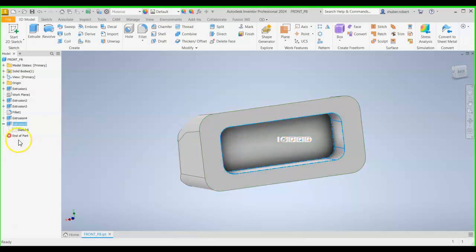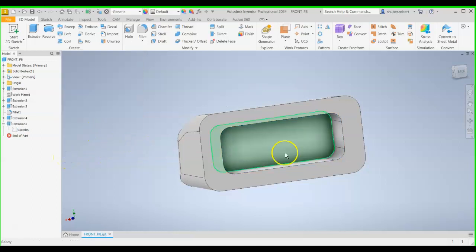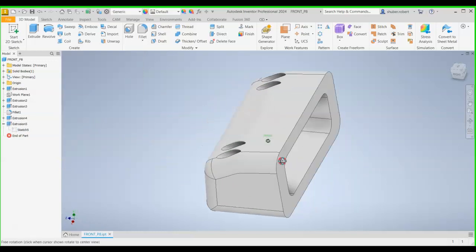And then you can see I already have it extruded here. You would need to extrude. Let me go in and edit this feature. I'll show you what it is. The depth here, it's 0.57. Just go ahead and extrude that back, 0.57. Hit OK. And that's the rear socket area.